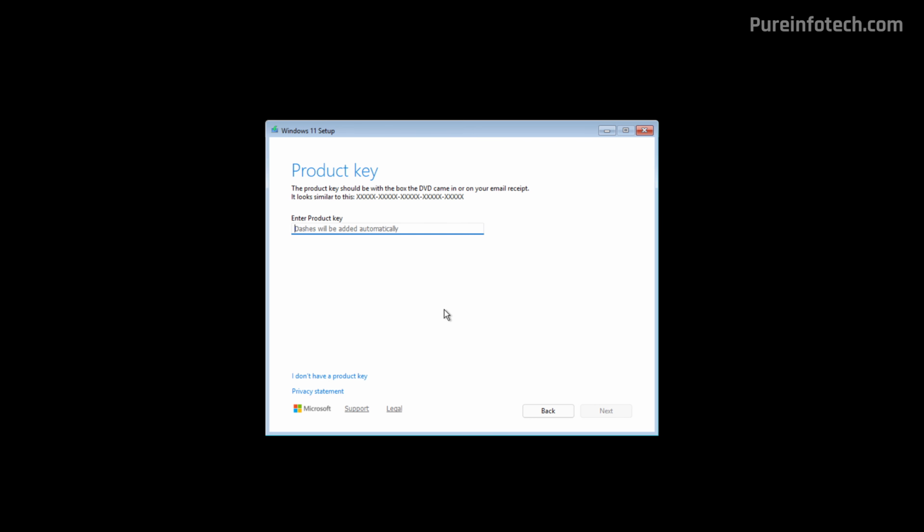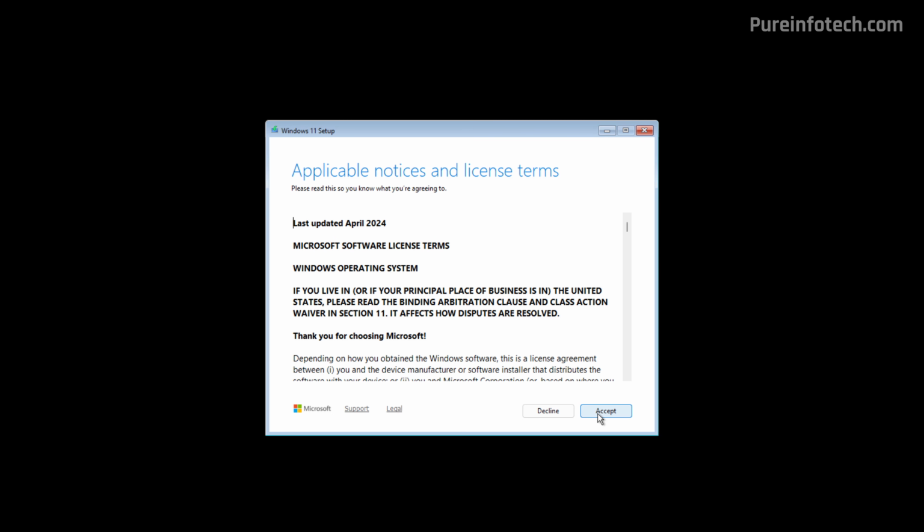If you had a previous version of Windows, such as an older version of Windows 11 or Windows 10, the computer should automatically activate after the installation. Now, if this computer never had Windows 10 or Windows 11, you will have to provide a new product key, and you can do that after installation. I'm just going to click the I don't have a product key option. Now click the Next button.